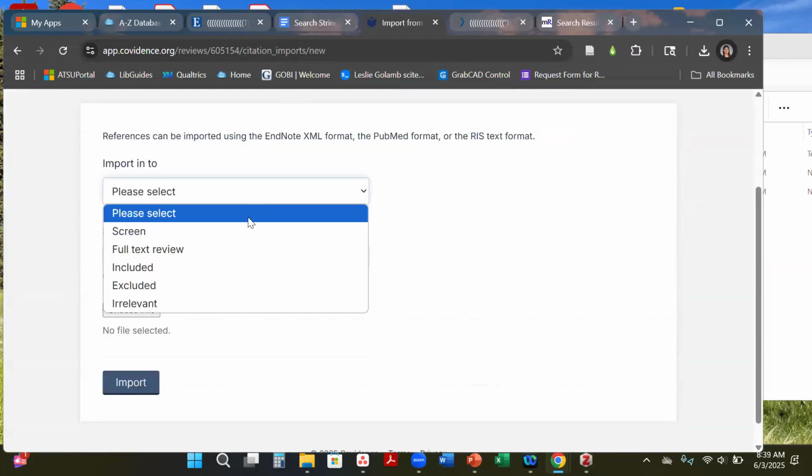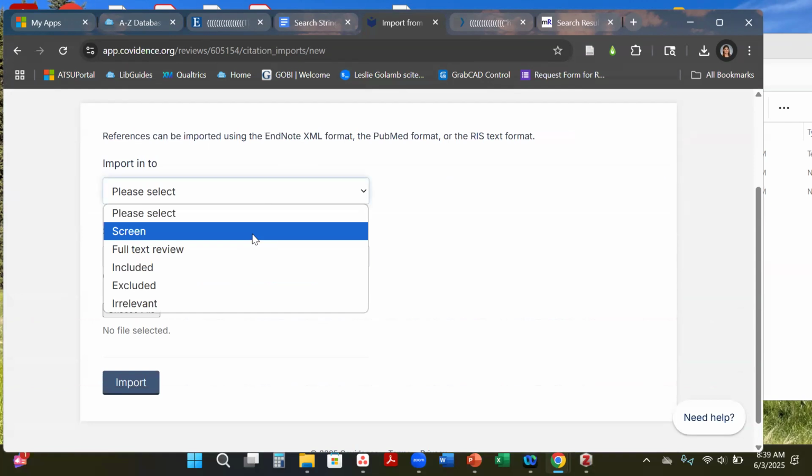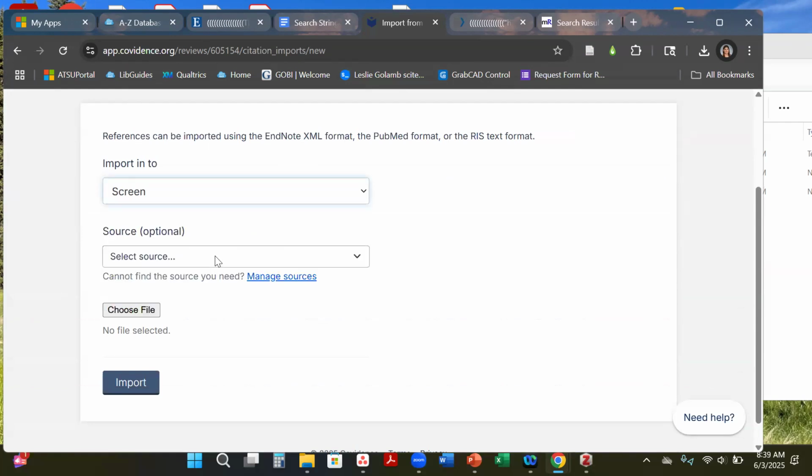And then we're going to select screening. So you want to make sure you are on screening. And then you're going to select your source. It says optional, do it anyways.